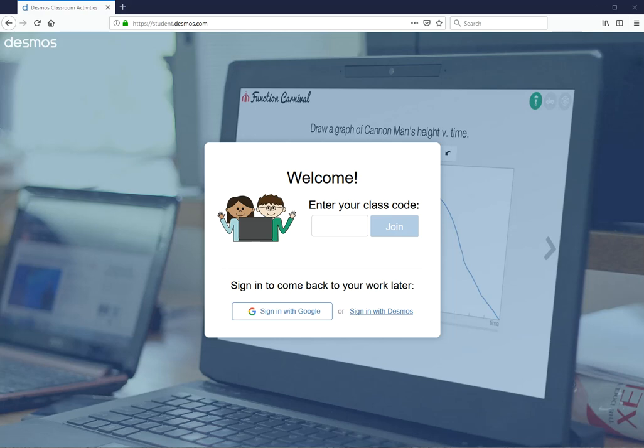Hello, I am going to be walking you through using Desmos for the very first time. Now, you may have used it before, so I'm going to show you two different ways to log in, whether you've used it before or whether you're creating a new login today. Either way, make sure that your login is one that you can remember.